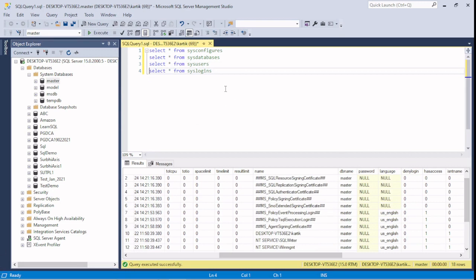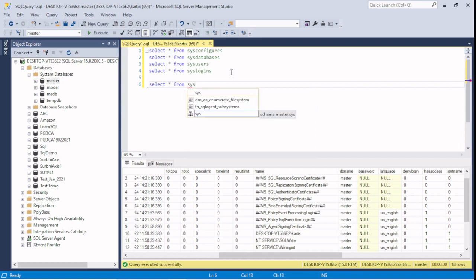And if you want to see all the objects, how many objects are created in the database, select star from sys.objects.